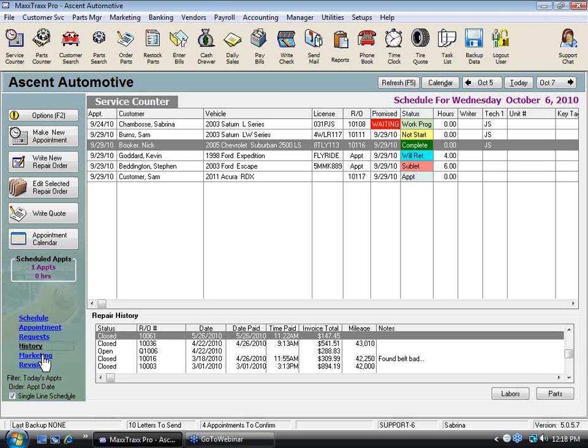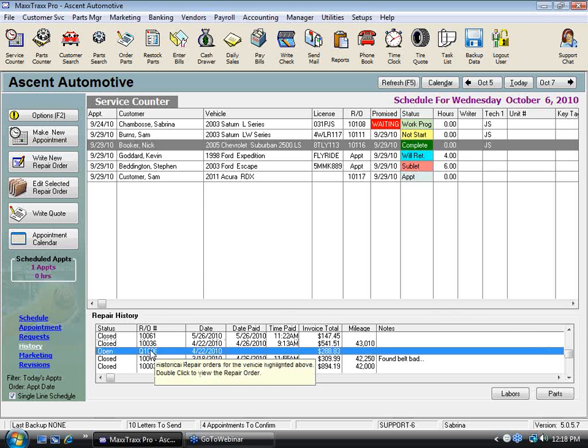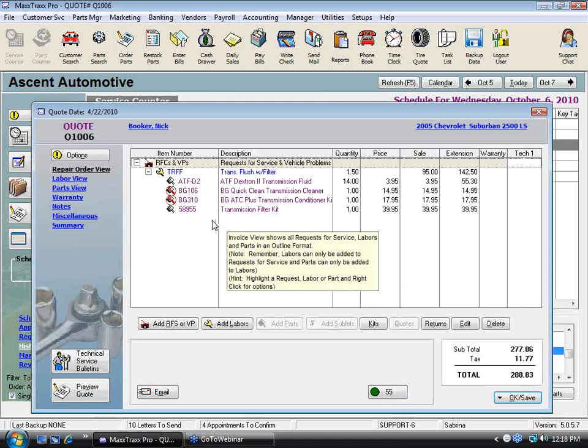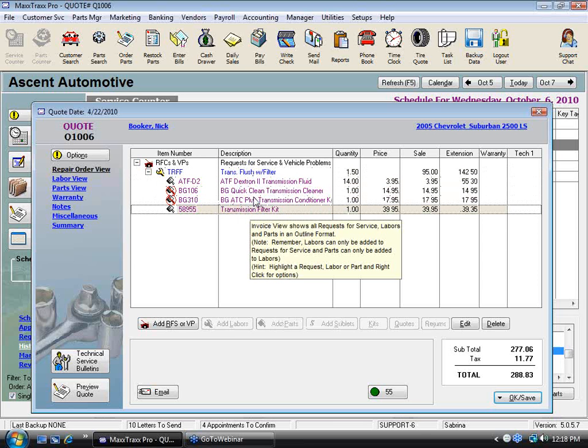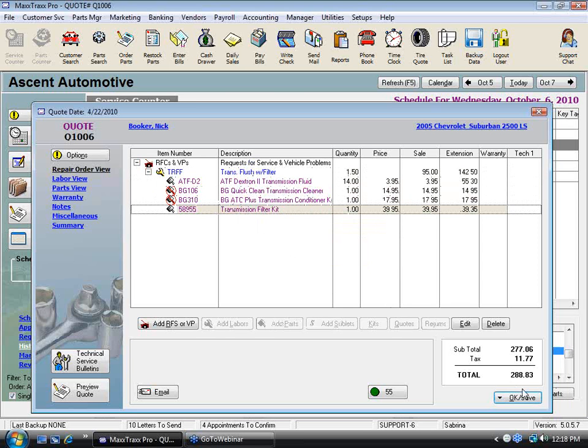Now, under the mark, yes? It's also a great way to manage your quotes. If you guys are using quotes to build up a ticket, or you want to bring a quote out, it's the fastest way to get an open quote. True. Well, here, for example, is an open one, Walter. Let's double-click on it and let's look. So this obviously was a pretend one, but here we did a tranny flush with filter. We have our fluid, our cleaner, conditioner, and the filter kit. So, yeah, that's actually a great way to see what you quoted in before.